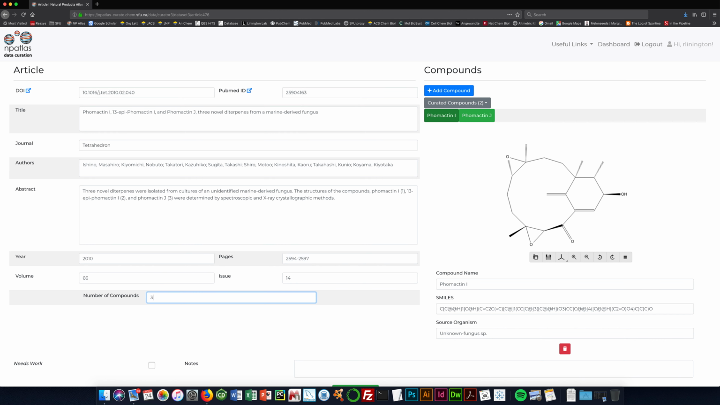It could be that we don't have all the compounds yet, which is true in this case. Or it could be that 3 compounds are listed in the abstract, but only 2 of them are new, for example, in which case whoever originally annotated the number of compounds did not annotate that correctly. So in the end, in order to proceed, the number of compounds in this box needs to match the number from the curated compounds list, which is in the compound section here on the right.